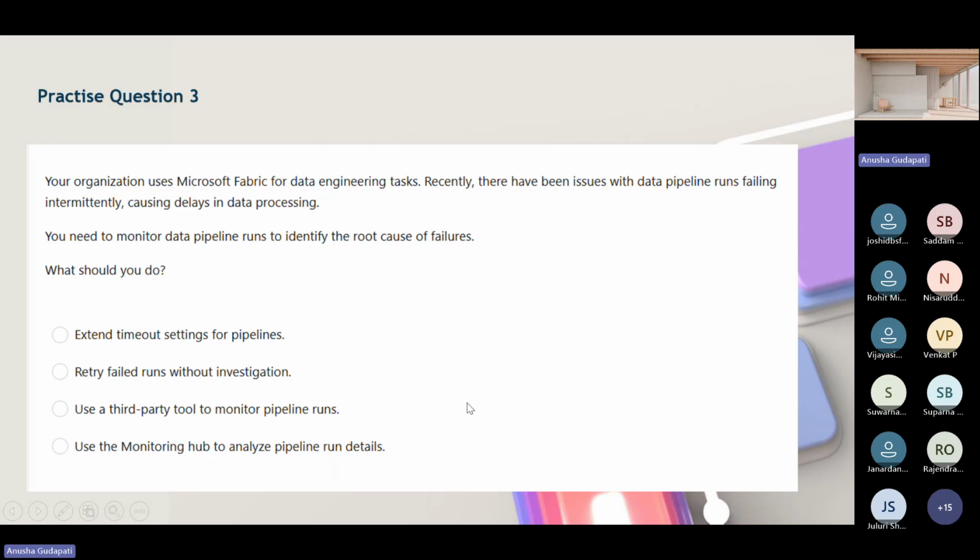In this monitoring hub, you have every activity of Fabric; whatever is being done in the environment is saved in this monitoring hub. So that is the answer for this. And I think your last session is very useful for answering this question.